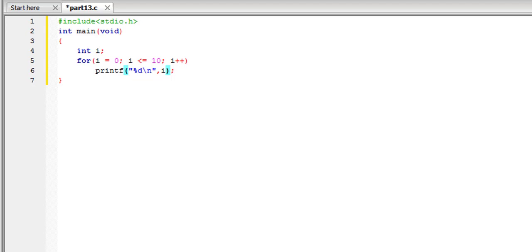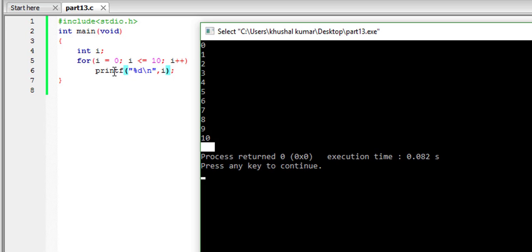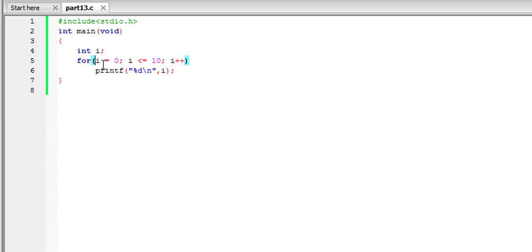Let me just run it and show you how it works. As you can see, from 0 to 10 numbers have been printed, and then a new line has come. If you see closely, how a for loop works is the first thing that is going to happen is the initialization will be done, and in this case we have an integer variable which is being initialized to the value 0. If you want to print the numbers from 1 to 10, you can initialize this with 1, and after this you have given the condition. This expression will get evaluated just once.